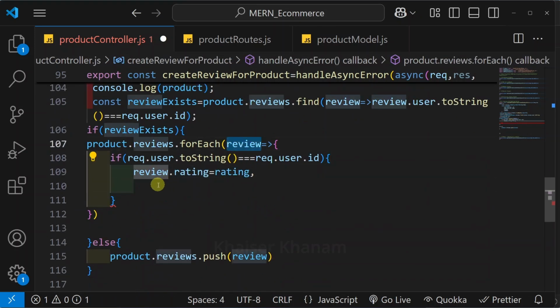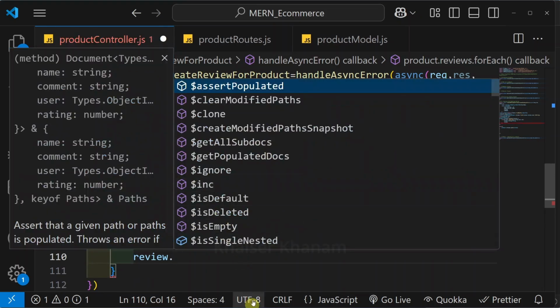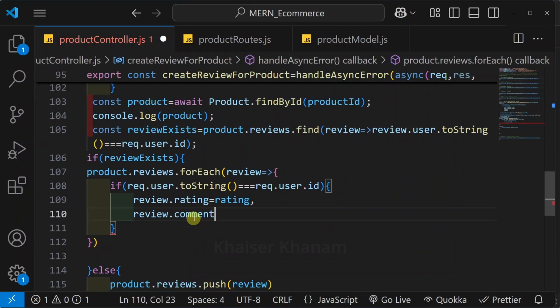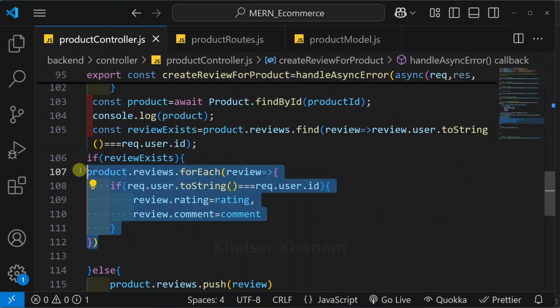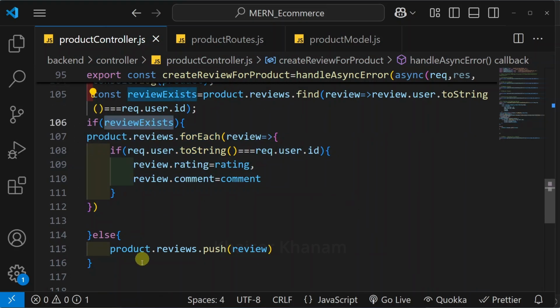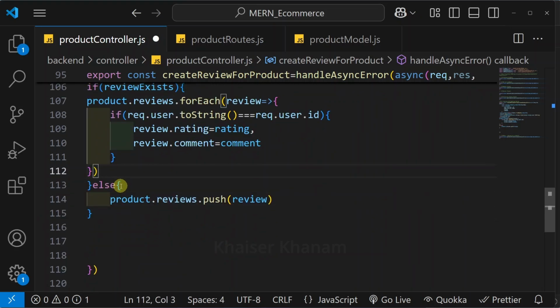Same thing, I will copy from this review object. I will just copy this comment, copy, and here I will be pasting. Inside this, I am just going to pass the comment. So in this way, if the review is already present, I'm just going to update the review. If the review is not present, then directly I'm just going to push the review inside this reviews array.